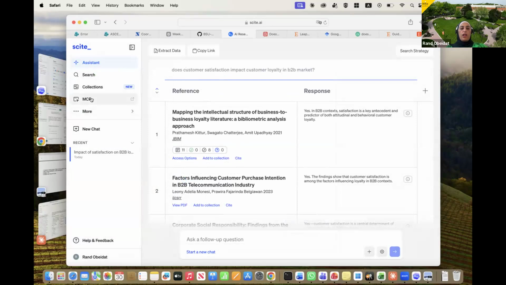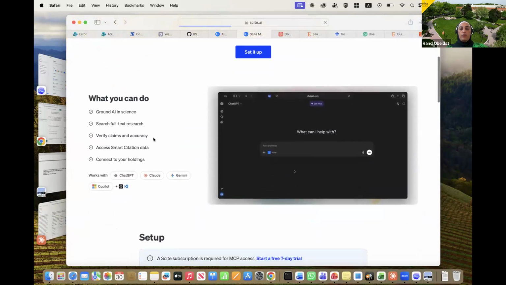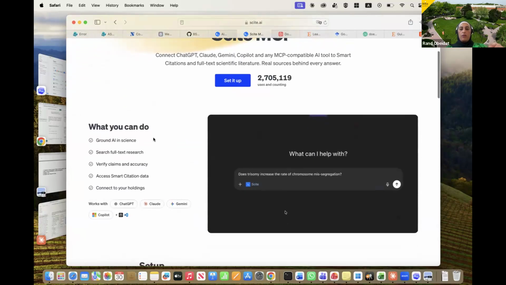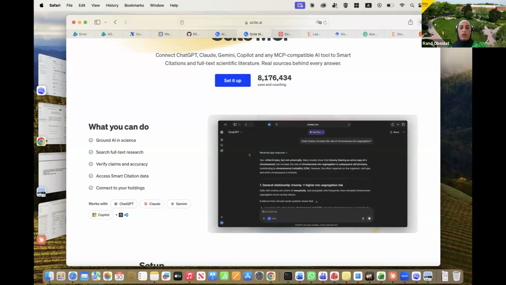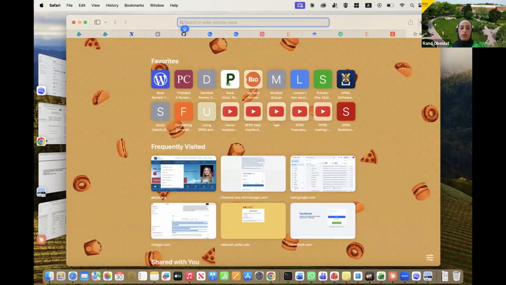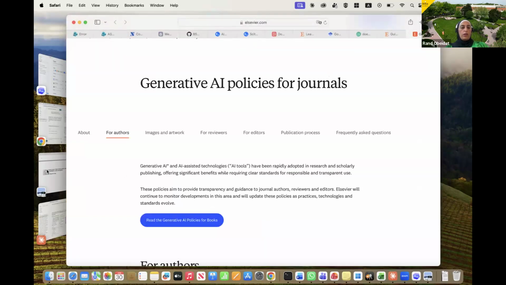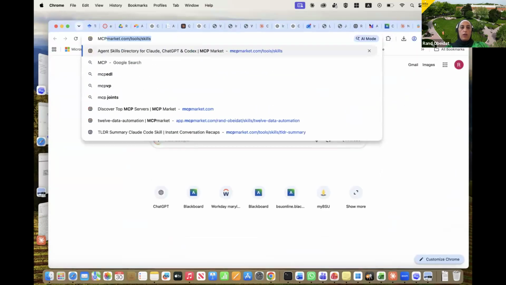And then anyone has an idea about the MCP? So if you click on the MCP, this is the connector information to Scite, and it's a marketplace that has so many plugins and connectors and even skills that you can add there. So if you go to MCP market.